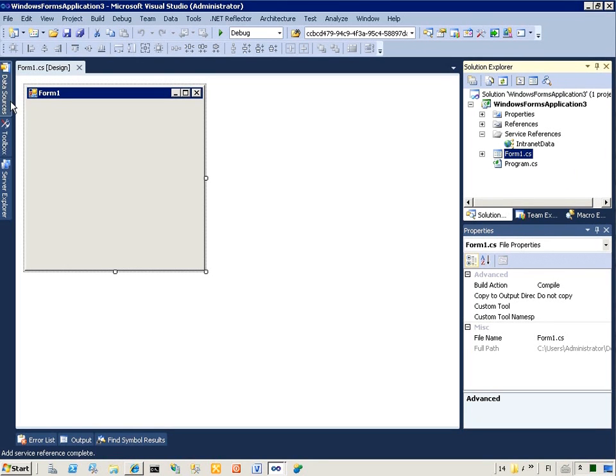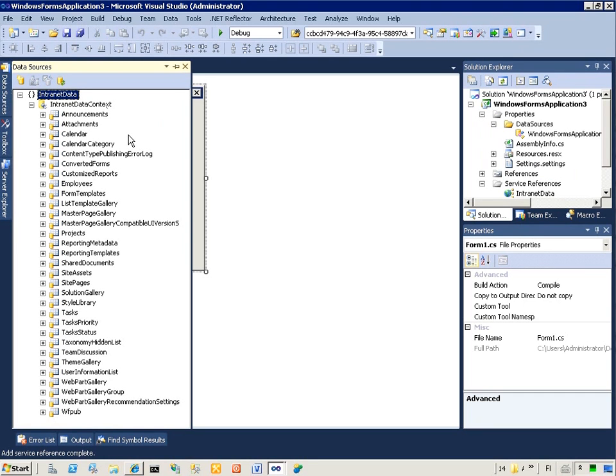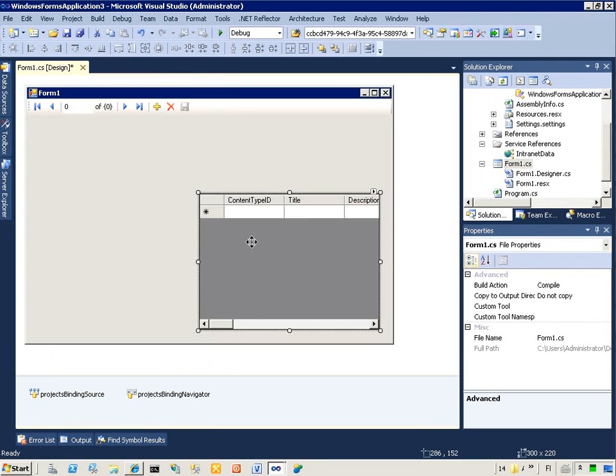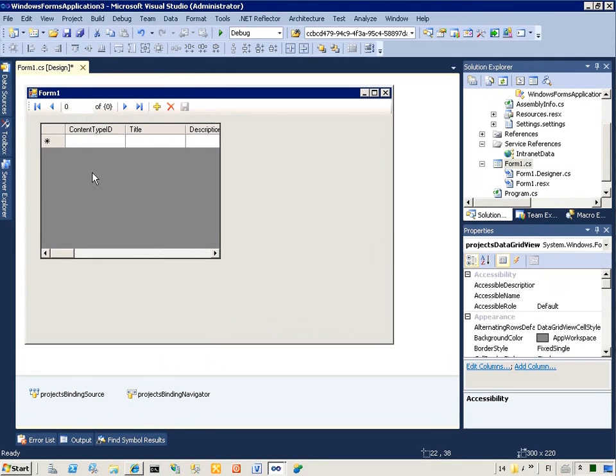So now that we have the connection, we can drag and drop items or lists directly to our Windows Form application, which will generate all of the required classes and access points to modify and access that data. So let's get the projects list to be available within our Windows Form application.